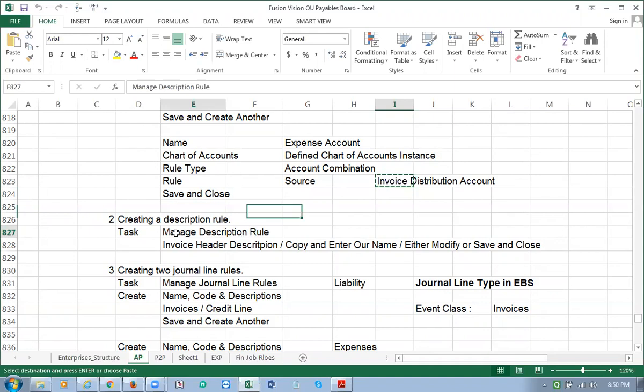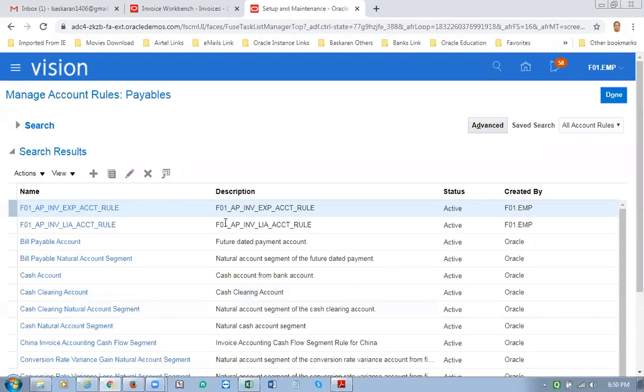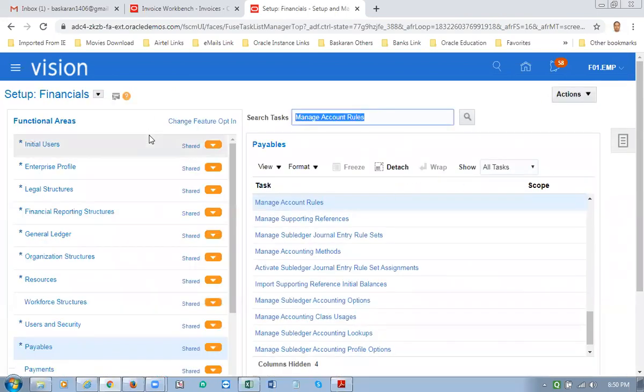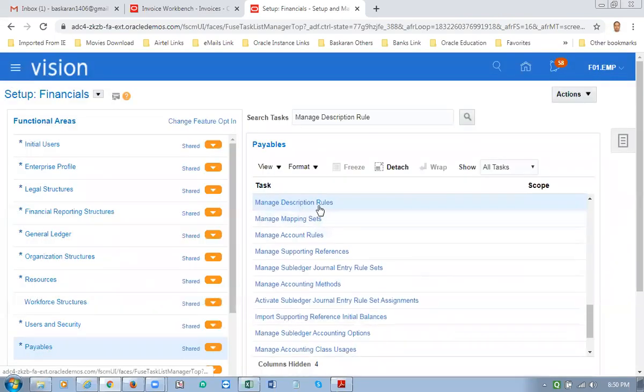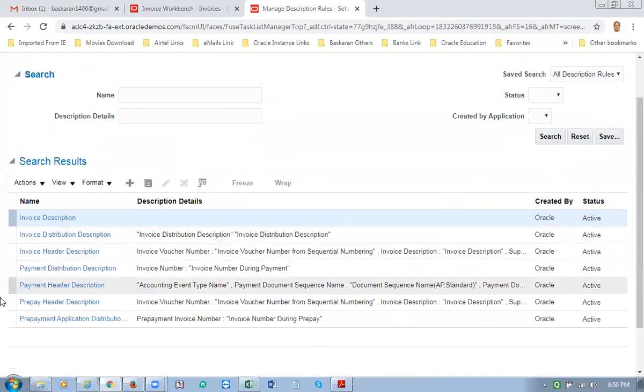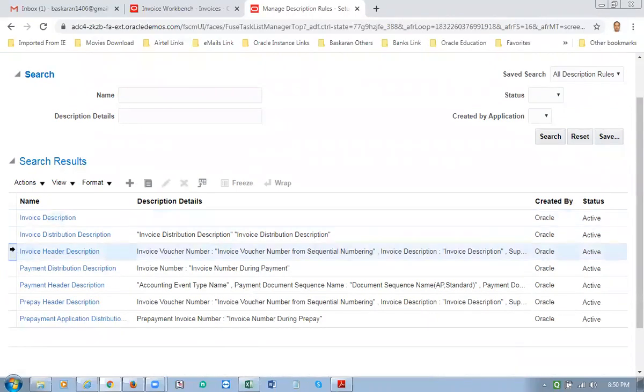Let me go to my description rule. If you want, I can copy this rule, so I can navigate to my respective one. One debit is over, one credit is over. For the payable module, I'm going to click on description rule. So many description rules are there. I'm going to use my invoice header description. Let me click here and then copy here.